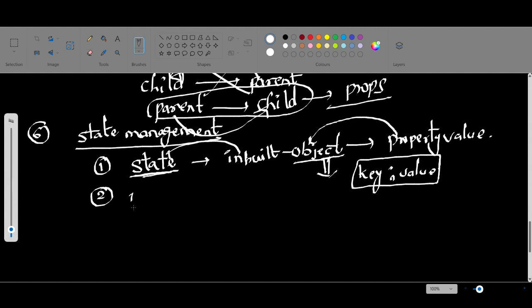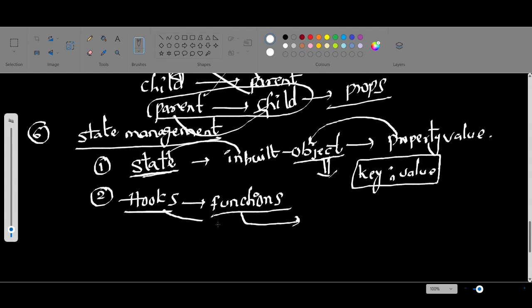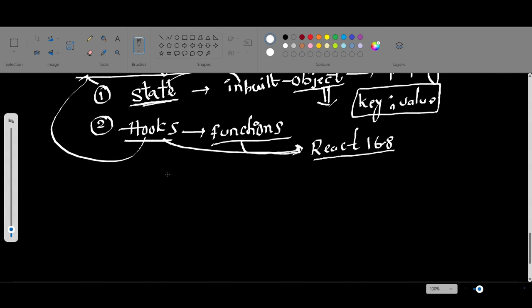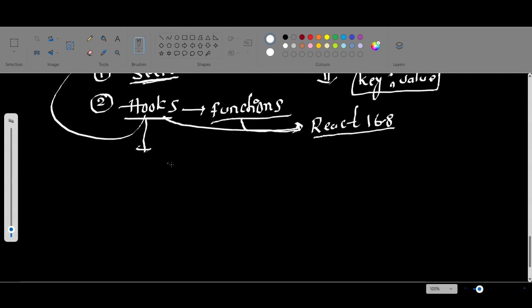The second one: state management is possible by using the hooks concept. Hooks are the same as normal JavaScript functions. This hooks concept was introduced in React version 16.8, and it is used to maintain state management. We have different types of hooks, which we'll discuss in future.